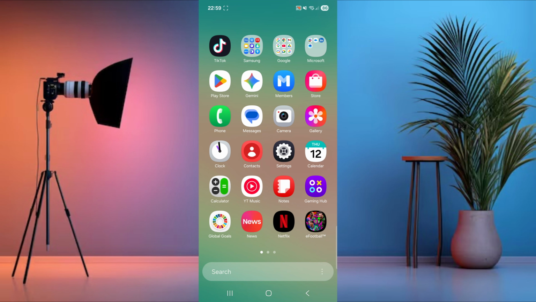Hello everyone, in today's video I'm going to show you how to install and use AI Mirror.